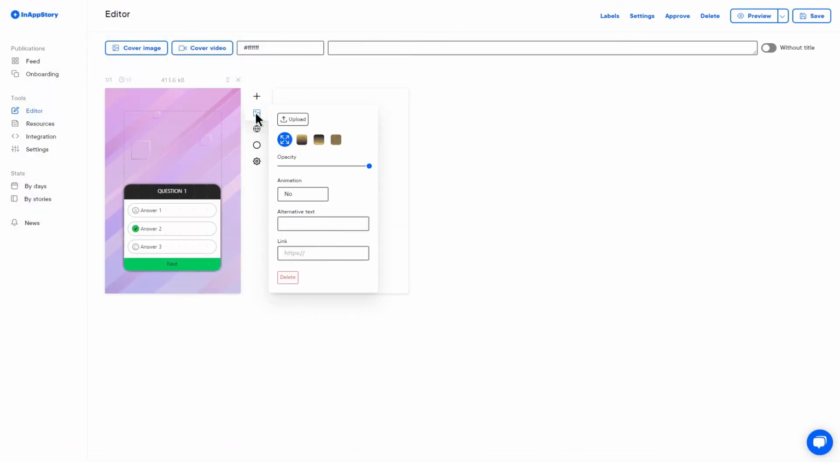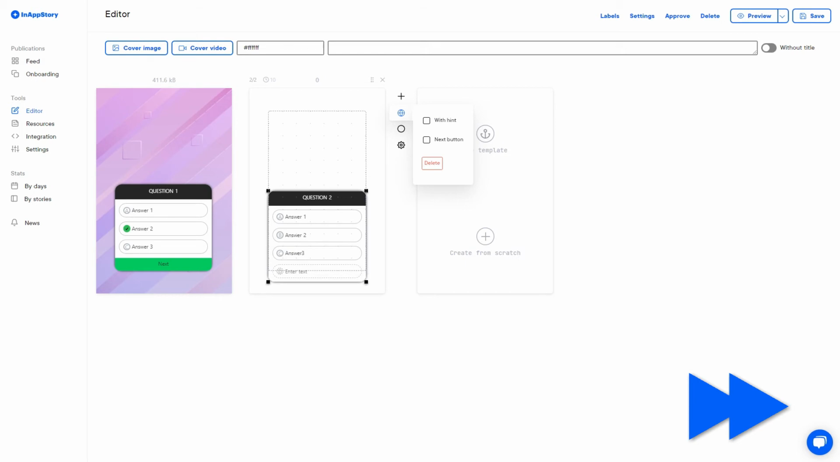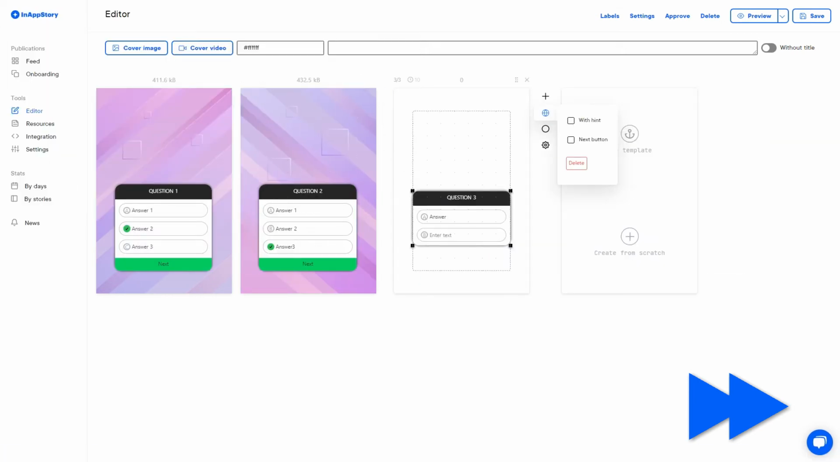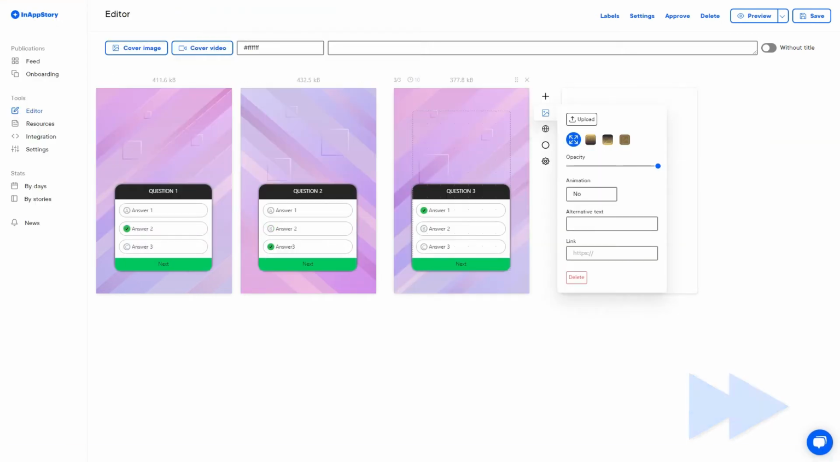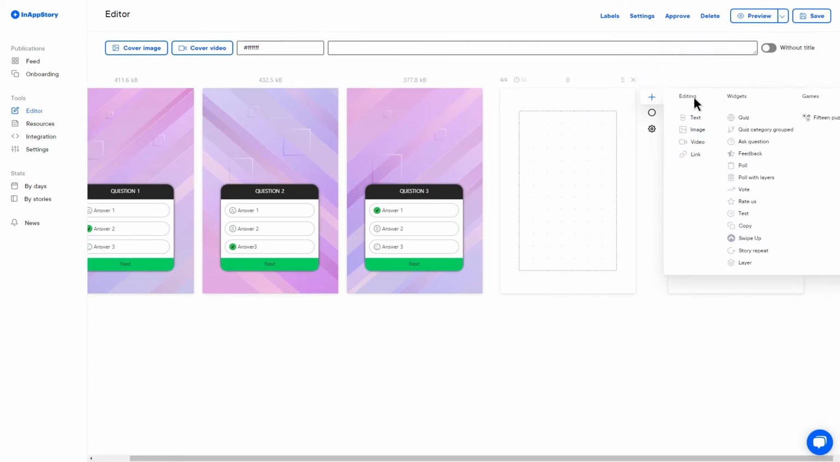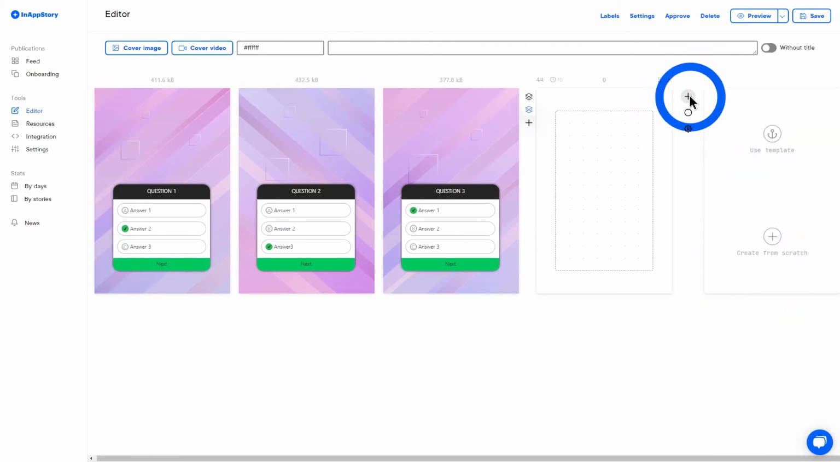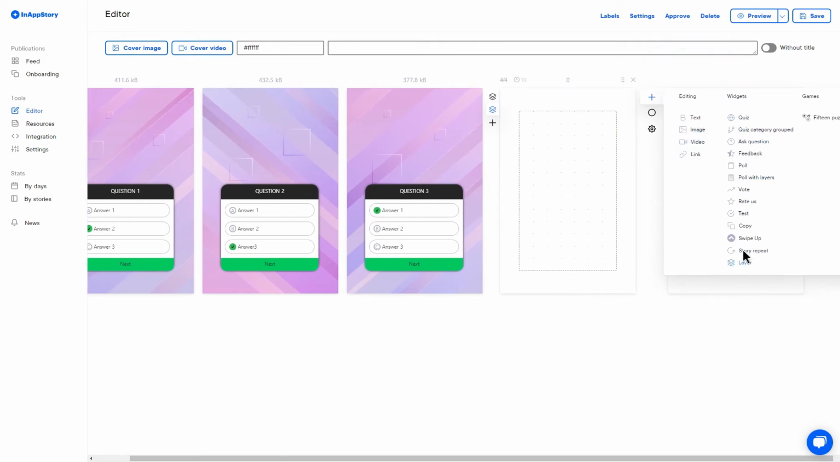Create some more question slides. There are a couple of other things you need to do to complete your quiz preparation. Use the button in the slide menu to add multiple layers. One layer is one possible quiz result.